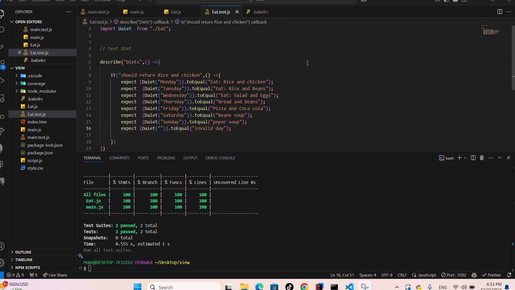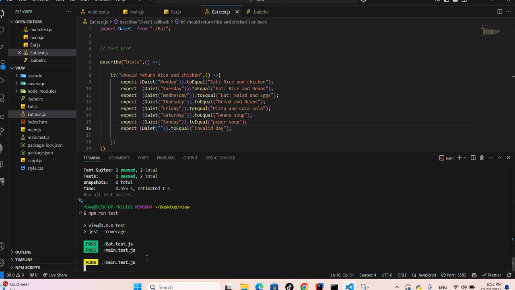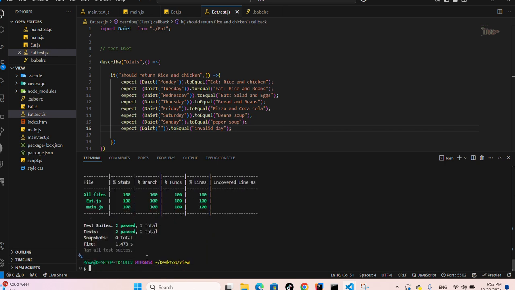Guys, this is a video about testing. This is what we're going to be building. As you can see, we have this function right here, and we just want to test it. If I type run test, it's going to run all the code. So let's see if it's working. That means my code is working perfectly.